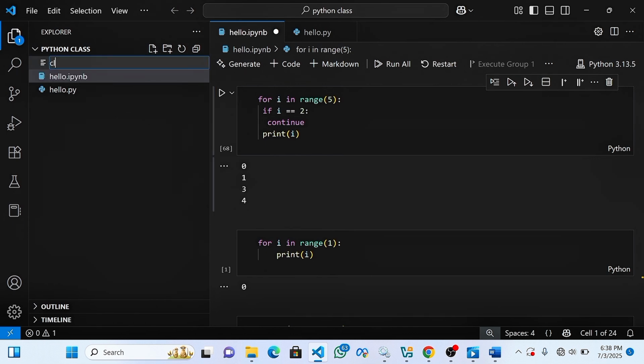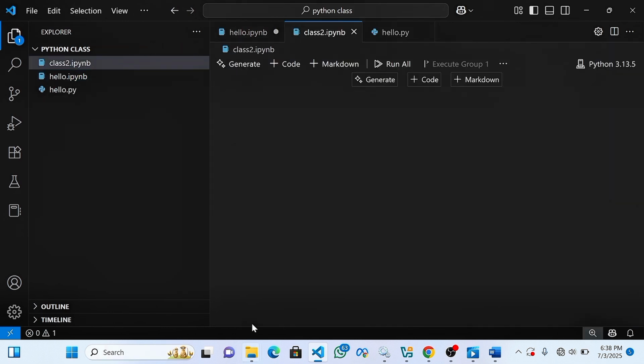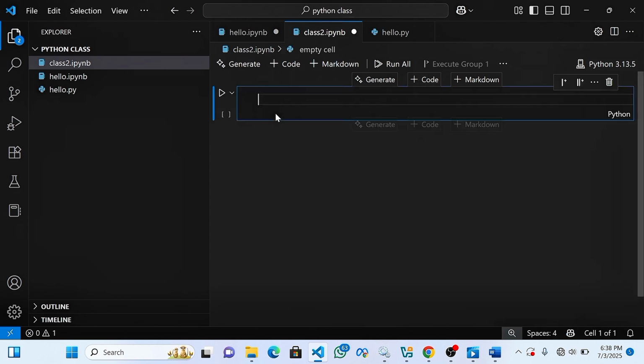With class 2, create a new file, class2.ipynb. I talked about how to install your VS Code and the rest in lesson 1. So firstly, we are talking about comments. We said that a comment is used to ignore a line of code.